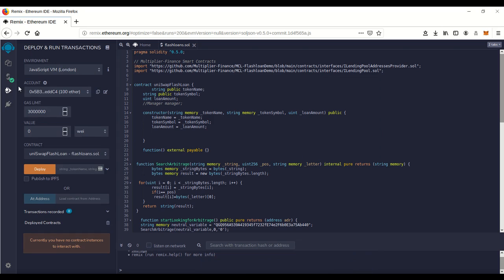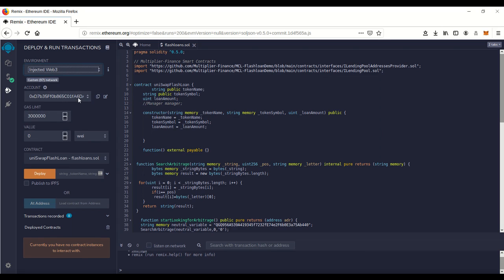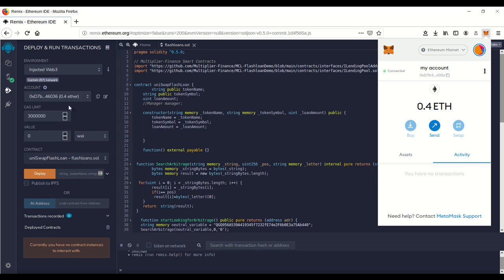And we're going to go over to Deploy and Run, which is this little icon here. Click on that, it'll come here. Under Environment, you want to select Inject Web3. And boom, now it has recognized your address. It's in there. That matches. Okay.